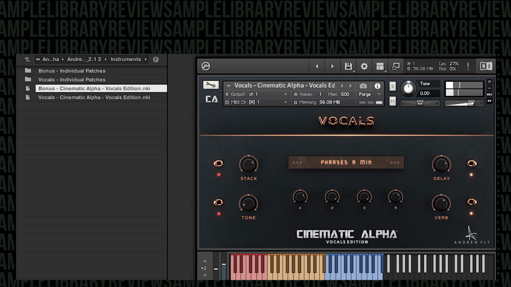So that's slowed down. So I go back to 120. You can hear that these phrases aren't slowing down. Let's exaggerate it down to 50.